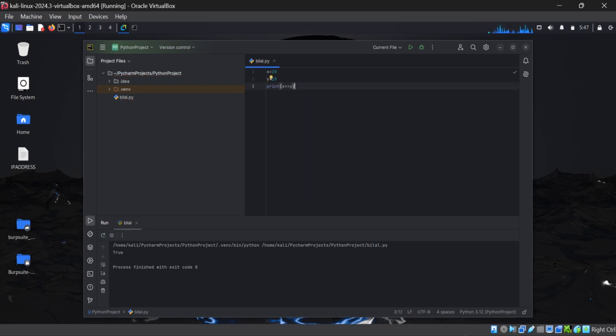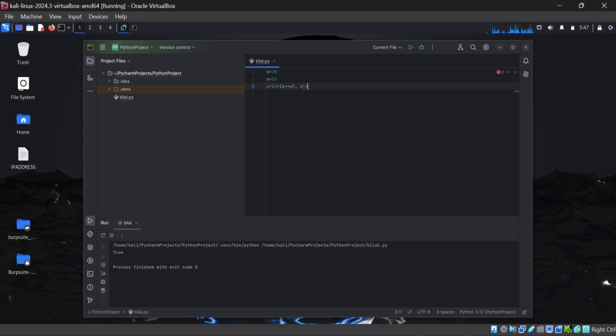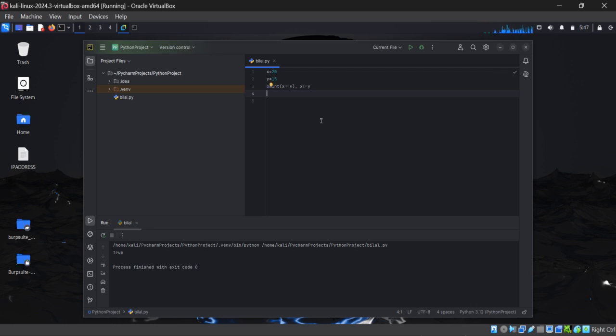I hope you are getting my point. This is the equal sign, and this is for the not equal sign. Okay, so here comes the next point. What is the next point? Let me show you.